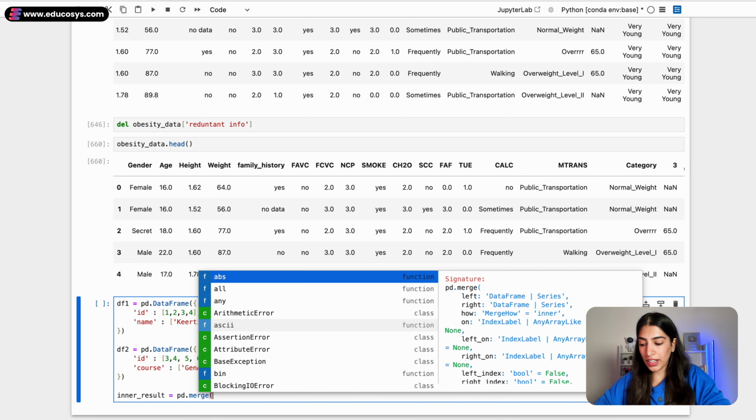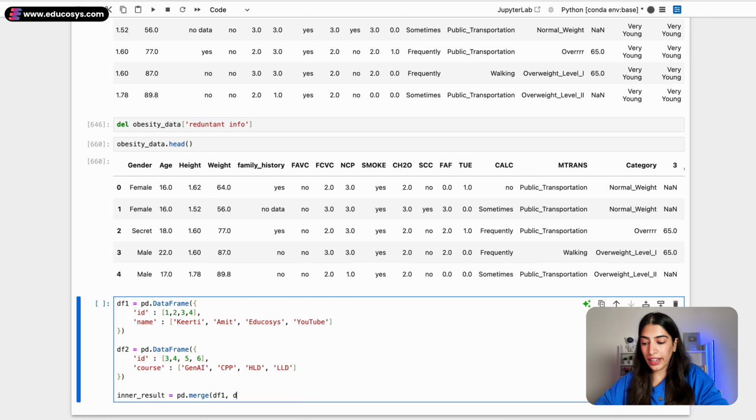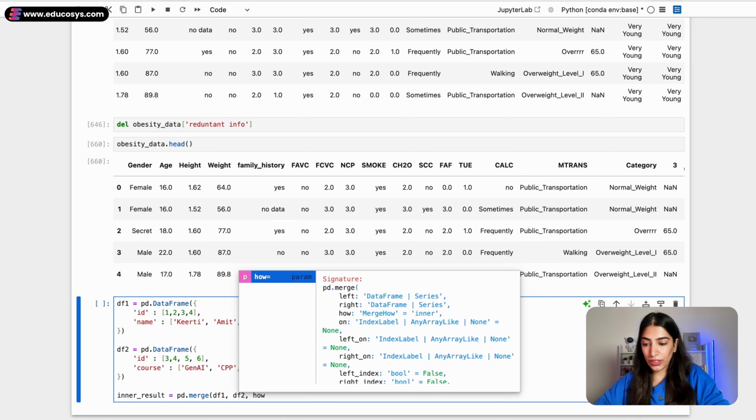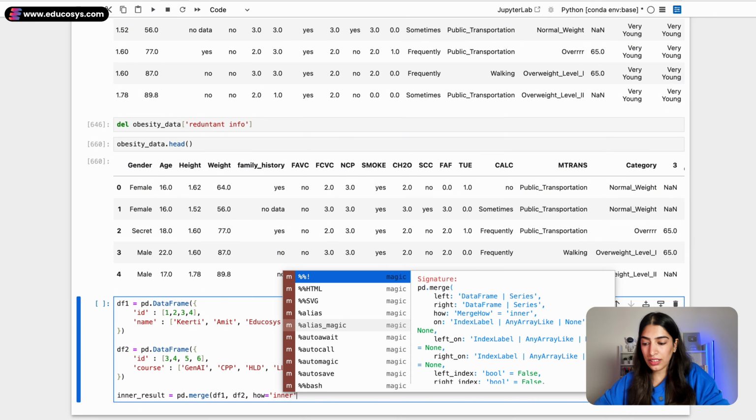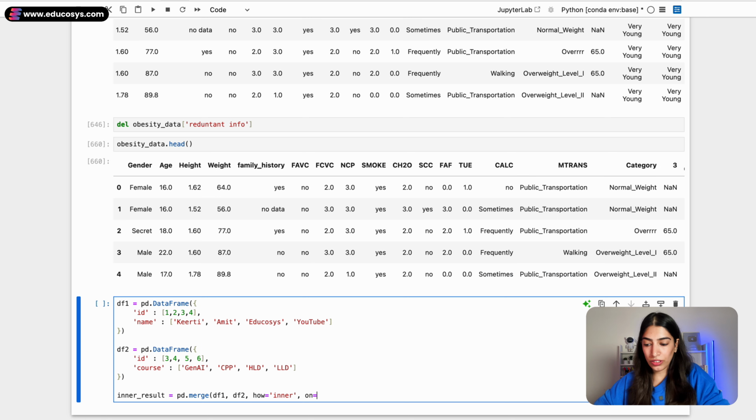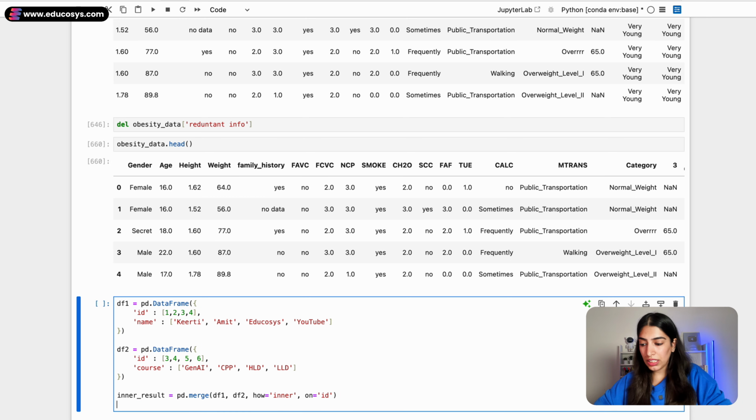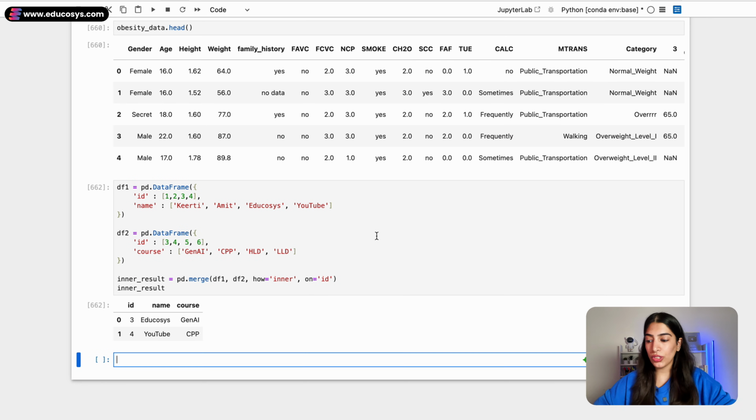So our left data frame is going to be df1, right is going to be df2, and we are first going to get started with how. So we are going to pass inner, and on is going to be our ID. So I think we are ready to perform our first merge, and let's just write this down. So you can see the common IDs are going to come, because inner is like intersection.